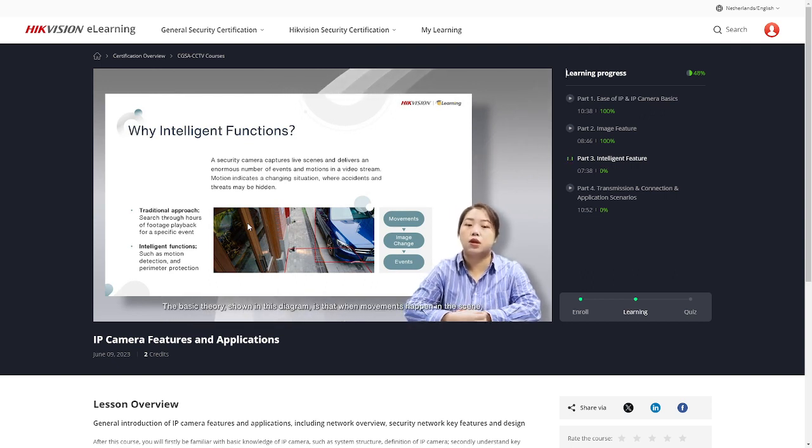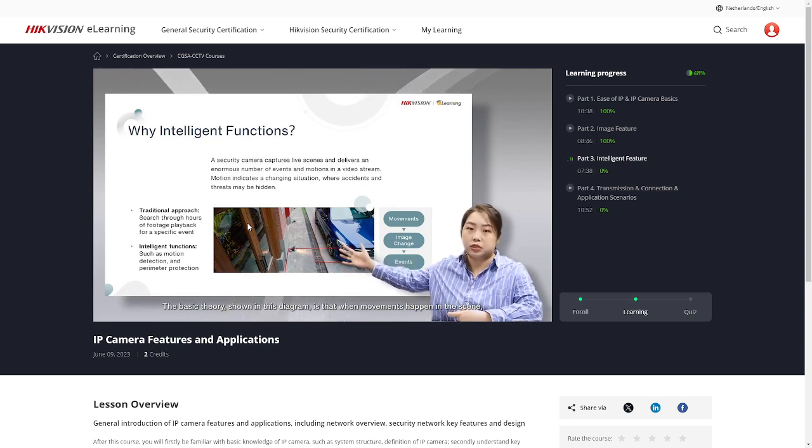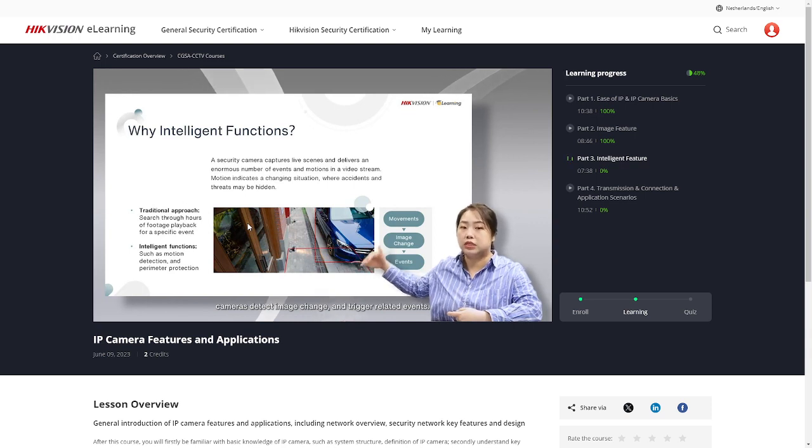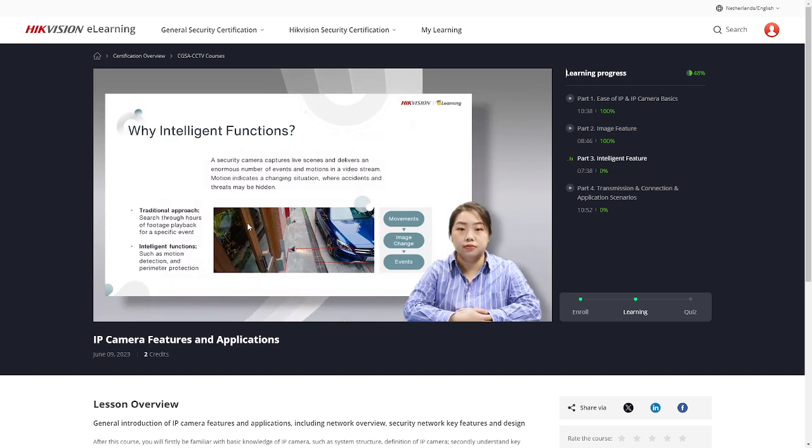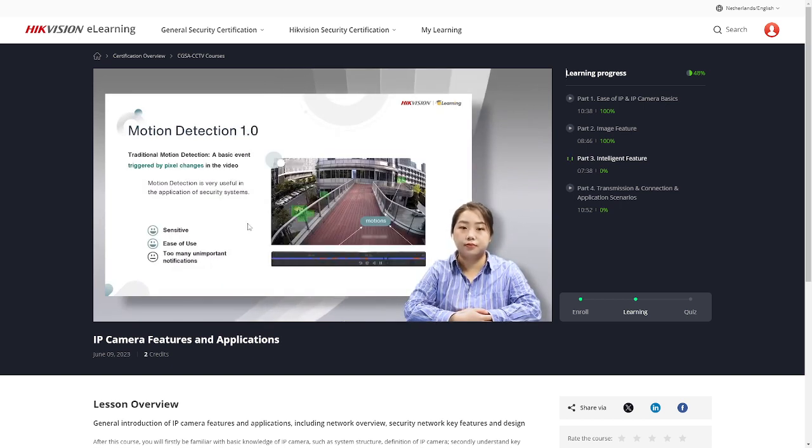The basic theory shown in this diagram is that when movements happen in the scene, the cameras will detect the image change and trigger related events. The motion detection function is widely used in security applications. Motion detection 1.0 is what we call the traditional motion detection technology. It detects basic events triggered by pixel changes in the video.